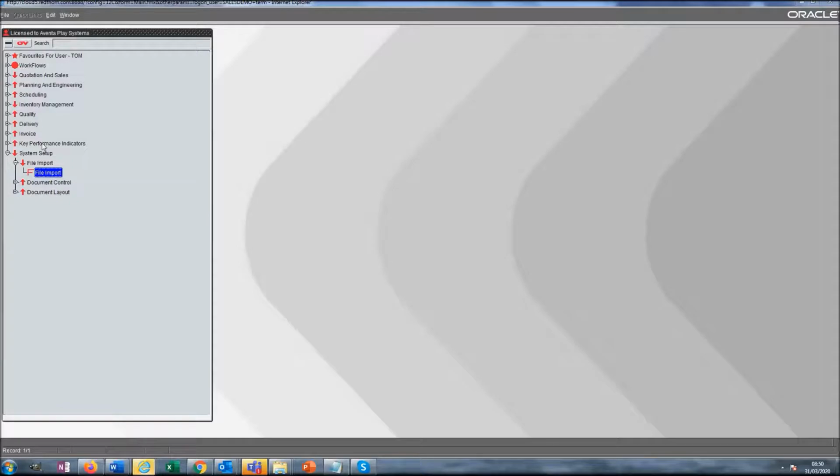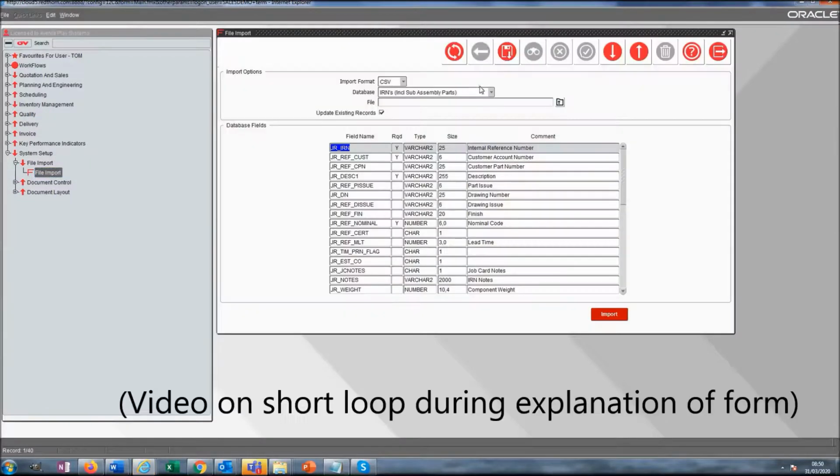So I'm going to go straight into File Import. The File Import module is in the System Setup folder on the Redthorn menu structure, and it can be made available to all or any users. I've opened it up, and it's a very simple screen to use. You choose your input format, and I'm covering CSV imports here. You can use XML, which is more complex and would need to be trained on a consultancy basis.